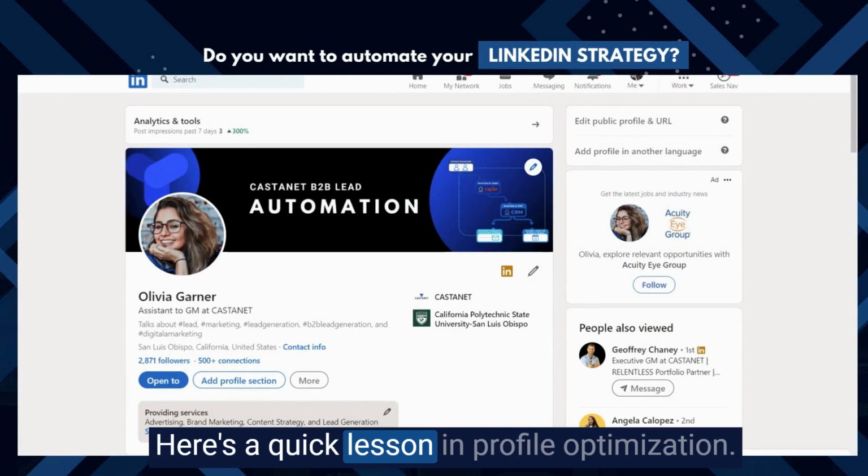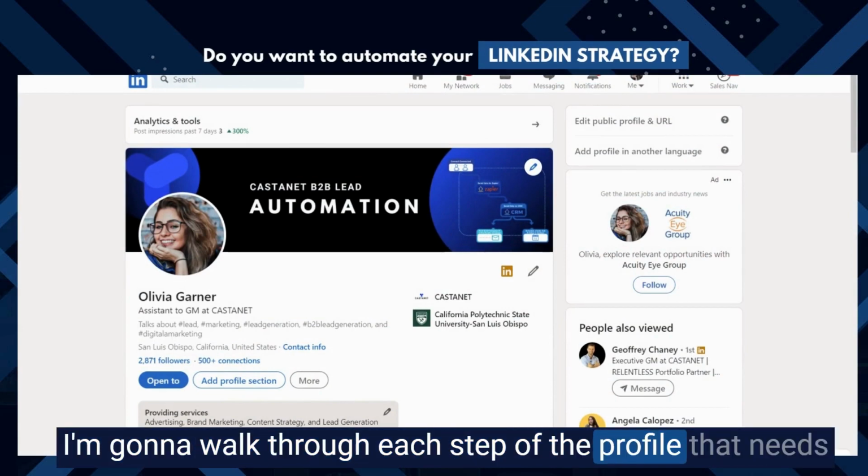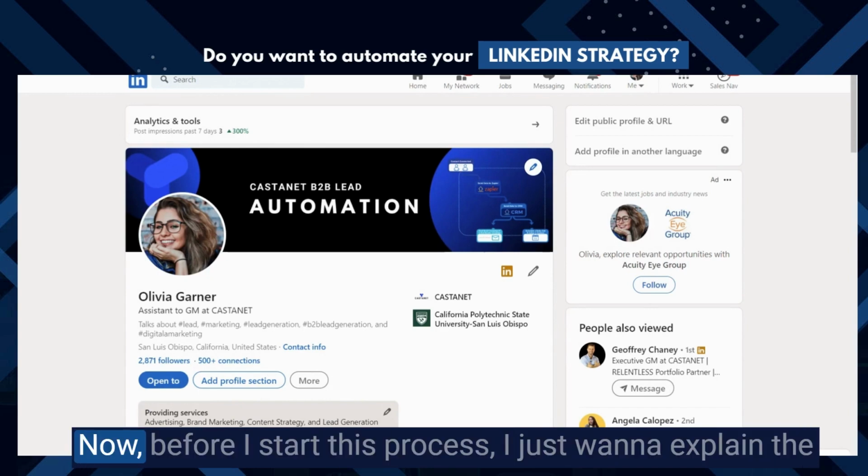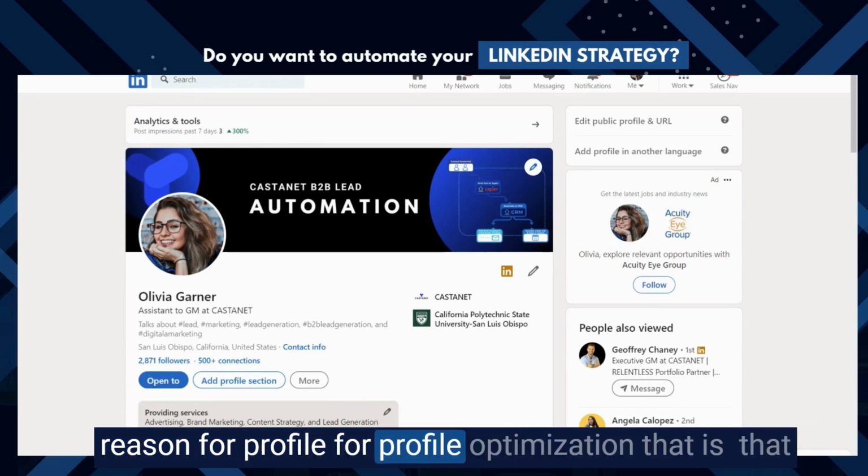Here's a quick lesson in profile optimization. I'm going to walk through each step of the profile that needs to be customized and kind of unique to you as a user. Now, before I start this process, I just want to explain the reason for profile optimization.